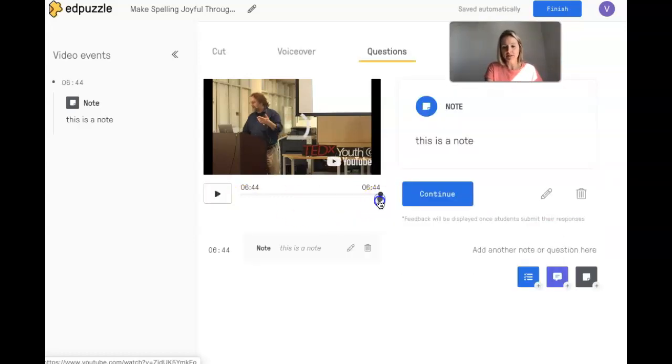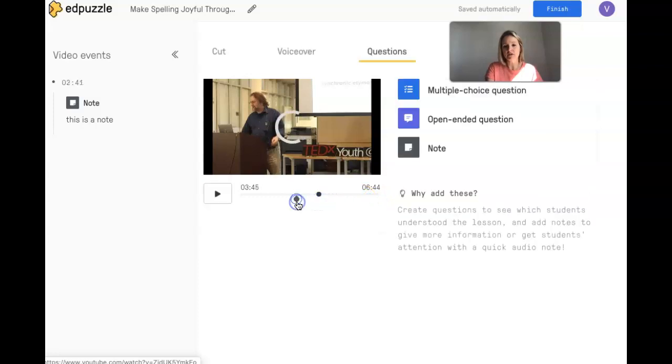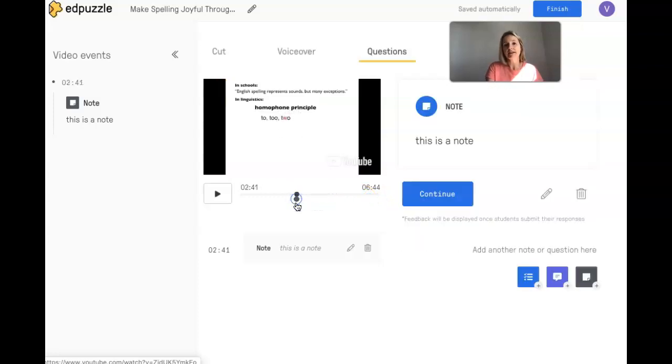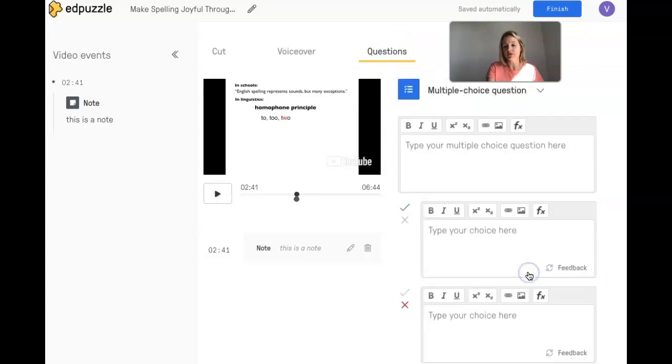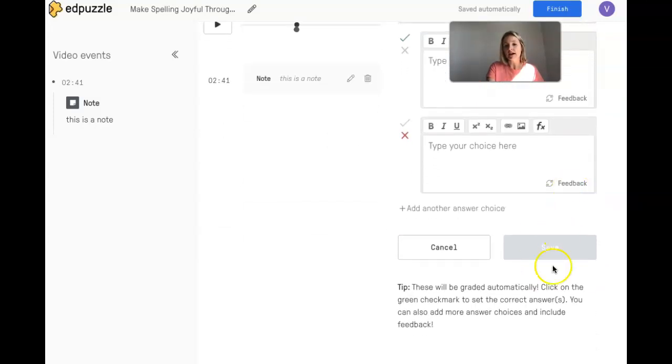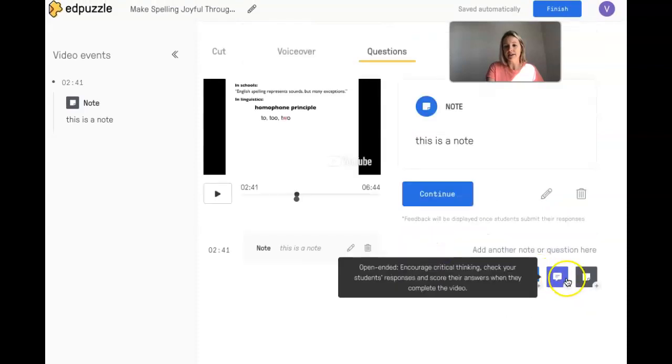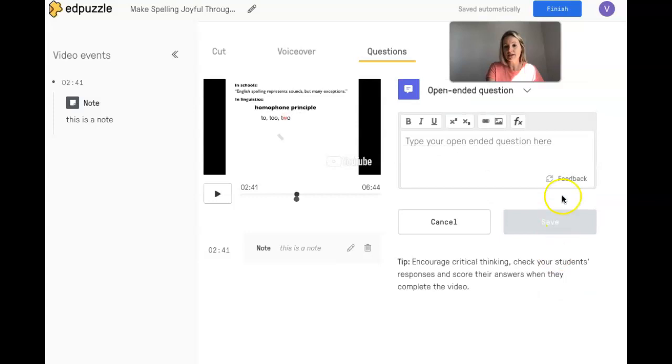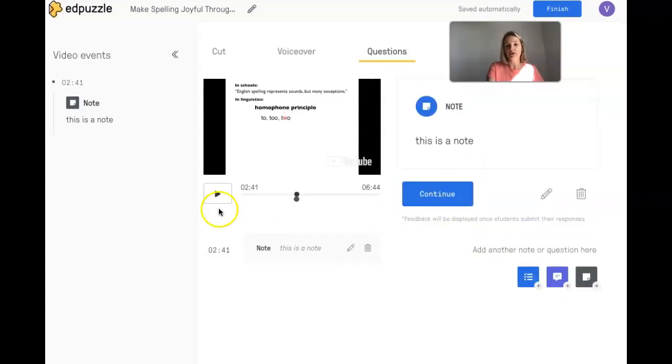And you can see that it's appeared there, but I can move it to wherever I want it to be. And then at that point, the video will pause, my note will pop up. And the same with the questions. So I can add a multiple choice question. I can add an open-ended question, which is a fantastic tool to use. So I highly recommend having a go with this website.